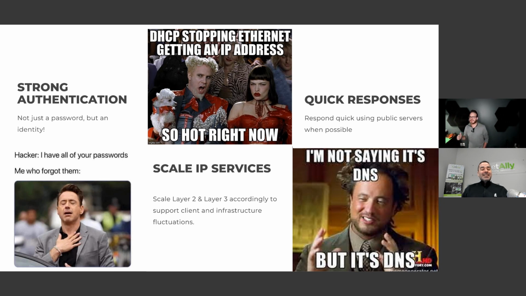Or we're not getting DHCP addresses. I see that constantly when I go out to customer sites when I'm doing performance tests and validation analysis. You've got to be able to scale all those IP services. Make sure that's going to be able to support an influx of devices, whether it's temporary or permanent. You have to be able to support that.